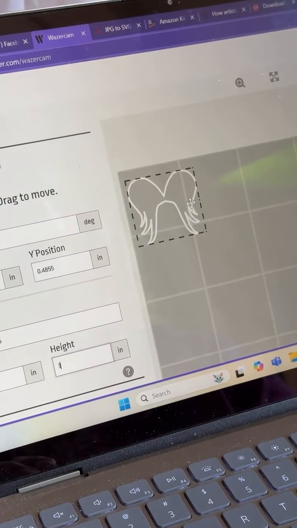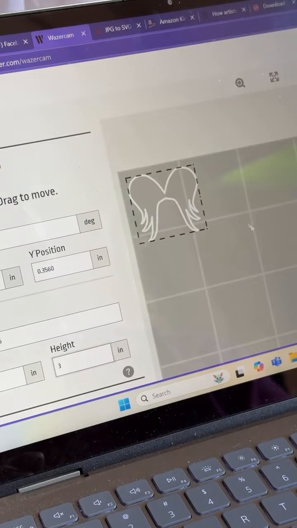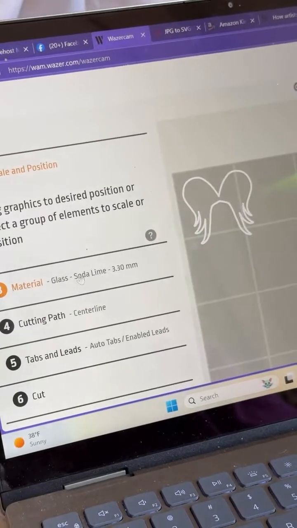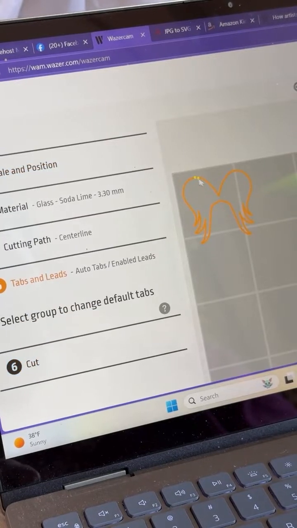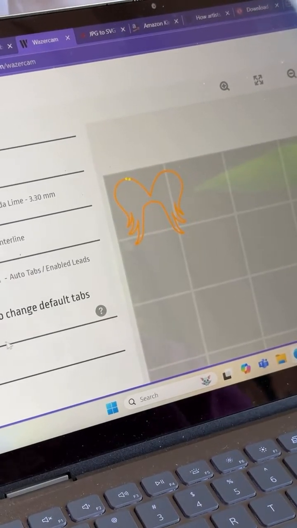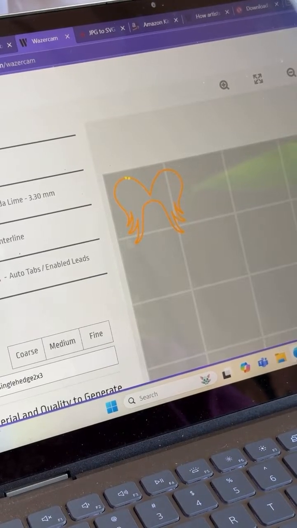So I'm going to take this one. And before I go too far on it, when you do this, it will save what you already said. The materials is still the same. Cutting the center line, putting the auto tabs in. It put in 2 tabs on this one. See the 2 little yellow dots to hold them.